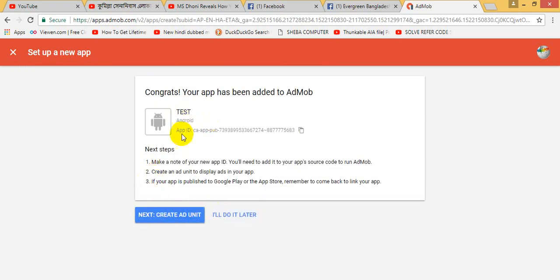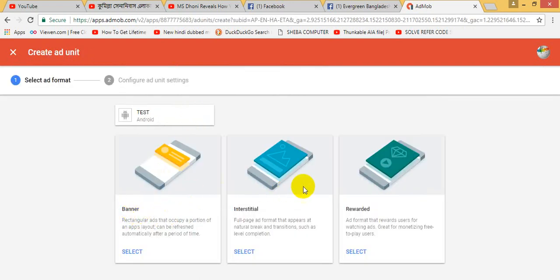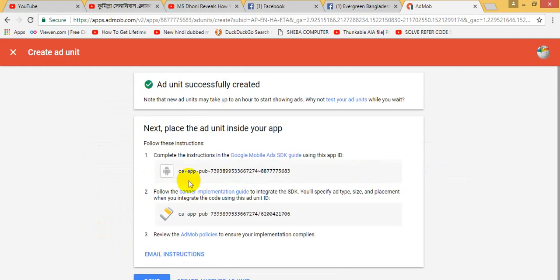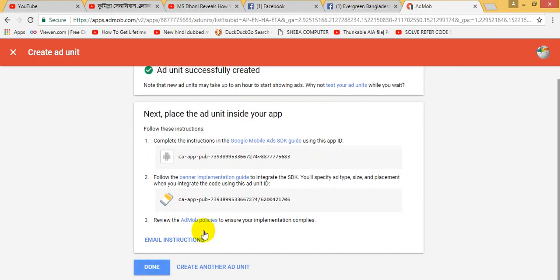Create ad unit. The CPA is already in here. Copy, next, create ad unit and click here, add banner, add interstitial. Create ad banner, select, okay. Example name, unit example name as you wish. Want to create, and the CPA is in here. So I am done now.